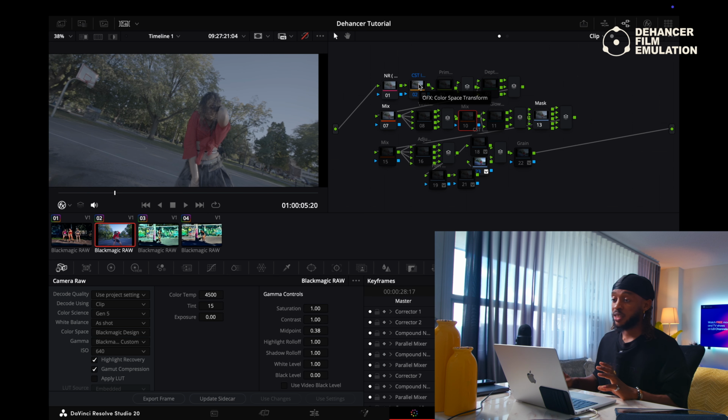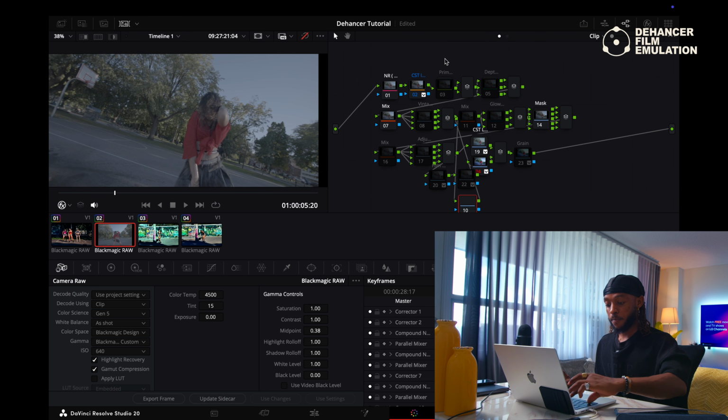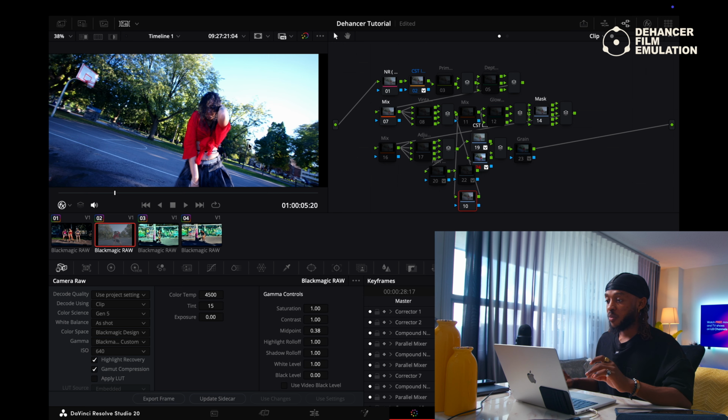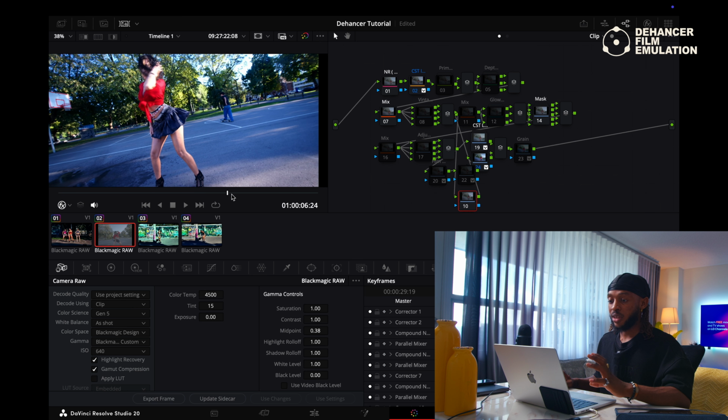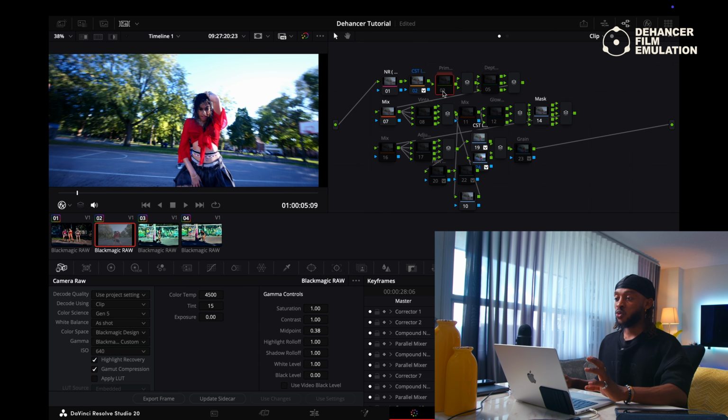So we have this node graph right here. I have the CST conversion LUT from CST to a Rec 709 look right here. It's looking great already. So from here, I have a few primary adjustments to do to this image.